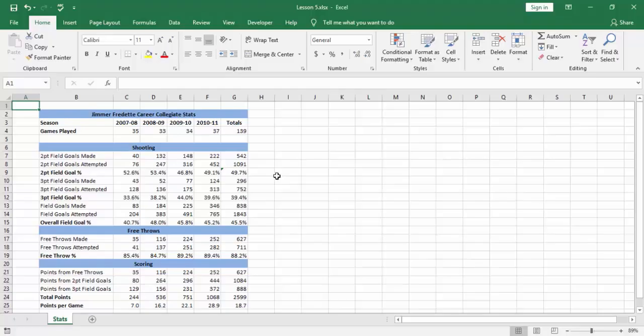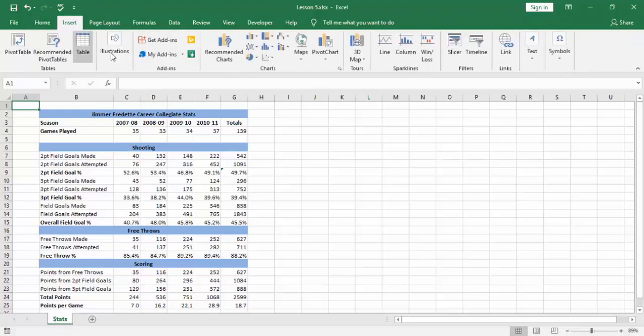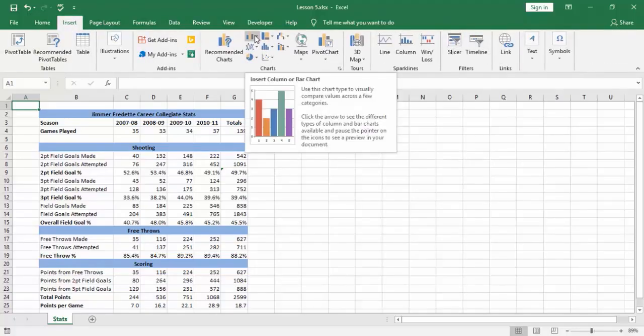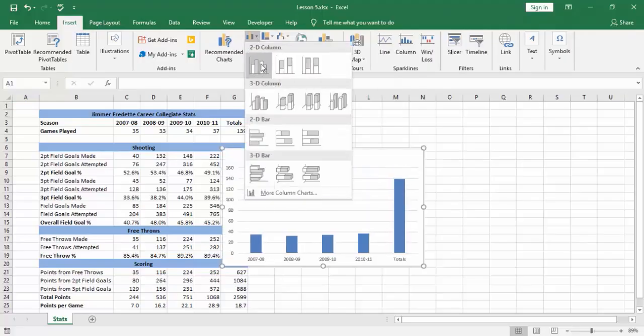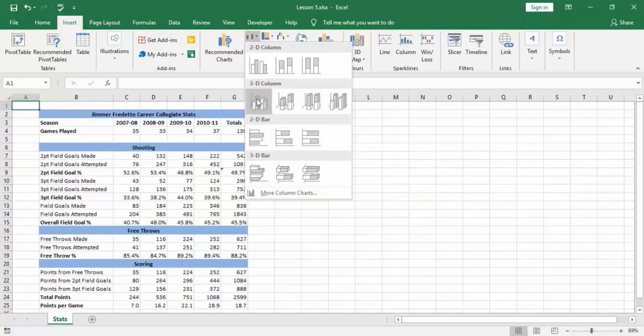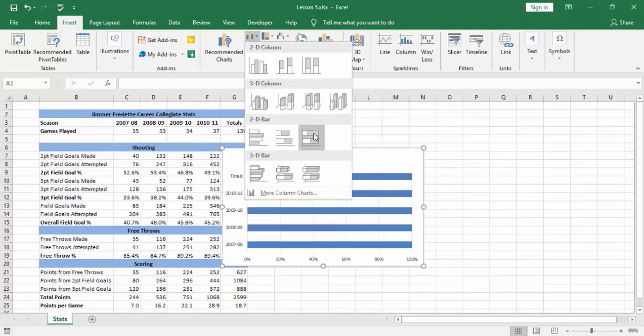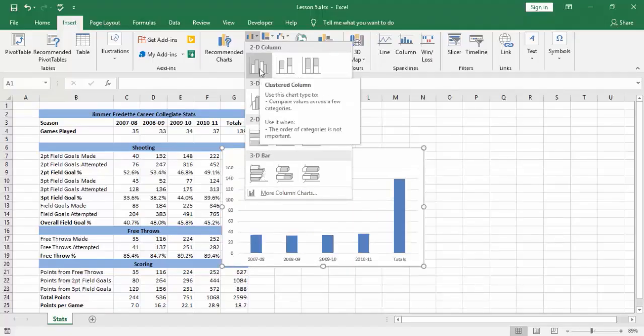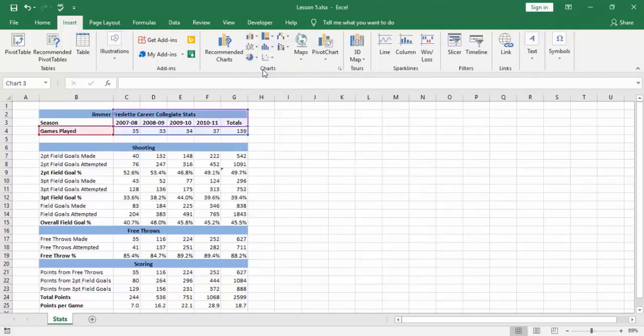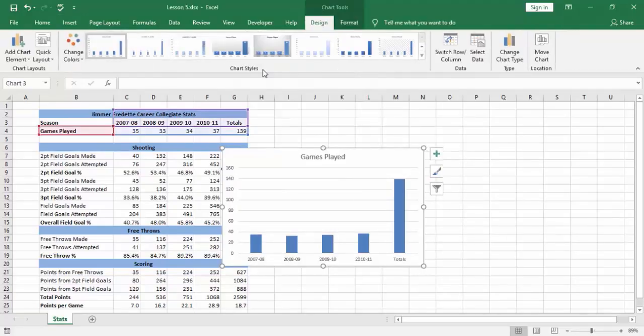Okay, so to insert this column chart, we go to the Insert tab, and we're going to insert a column chart. That's the ones with the bars that are vertical. Notice that there are a number of different options that essentially give me different ways to display that chart. So I'm going to add a clustered column chart here. Notice that Excel does a pretty good job of guessing what I might want the chart to look like.